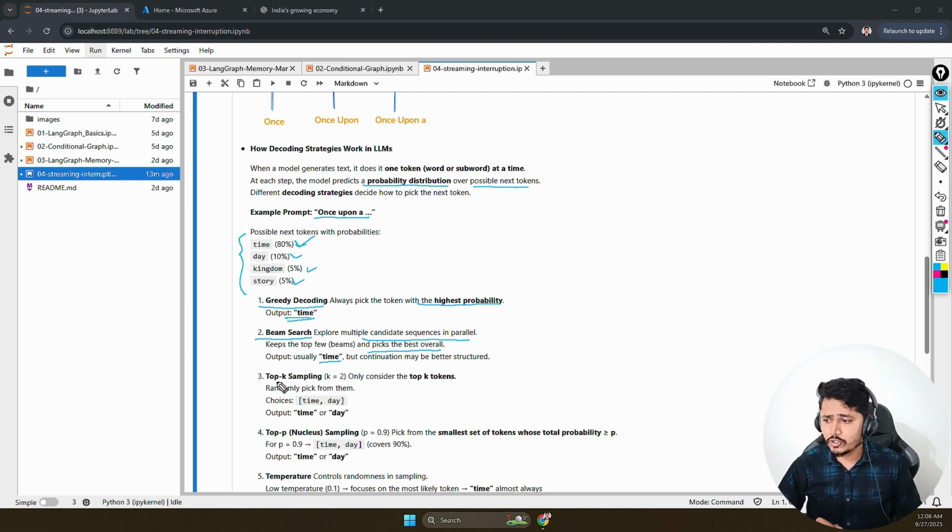The next one is top-k sampling, which is again not widely used. Let's say you set the k value as 2, meaning it will pick the top two tokens. In this case, it will pick "time" and "day". And this picking is again random. It can pick based on the probability, or it can pick based on randomness, so that depends. That's why top-k sampling is not that popular. The next one we have is top-p, or nucleus sampling, which is a sampling method where you need to define the probability value.